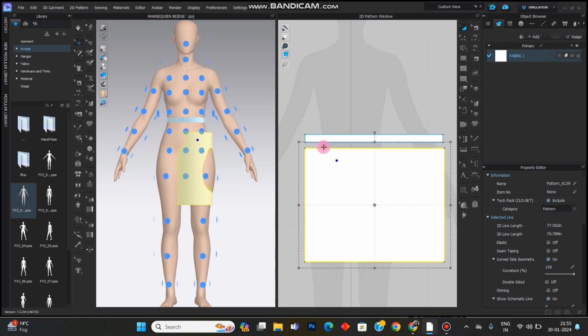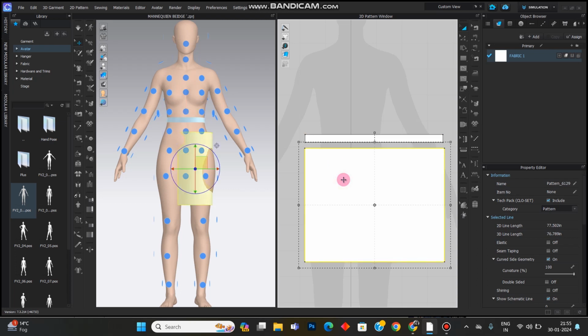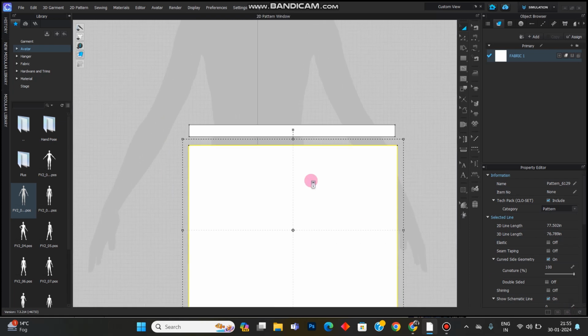So this is the pattern which we are using today to make the flare skirt. This is the pattern of the waistband and this is the skirt part. Okay, so this skirt part, let me open the 2D window first. When you make a flare skirt and you are making a pattern from scratch, you have to make sure that the skirt part is of the same length as compared to the waistband.